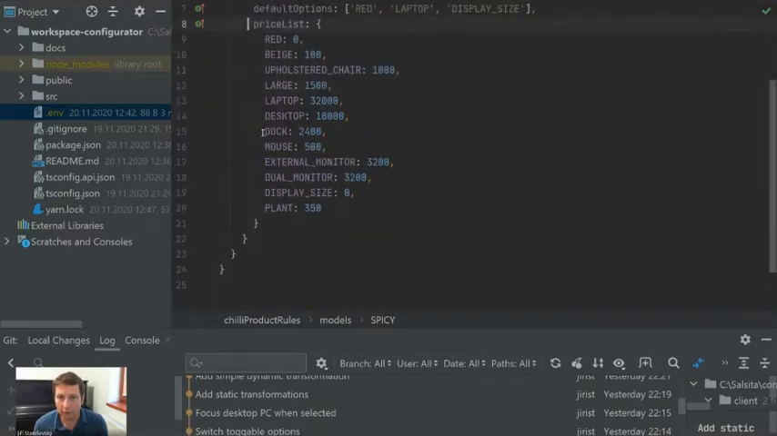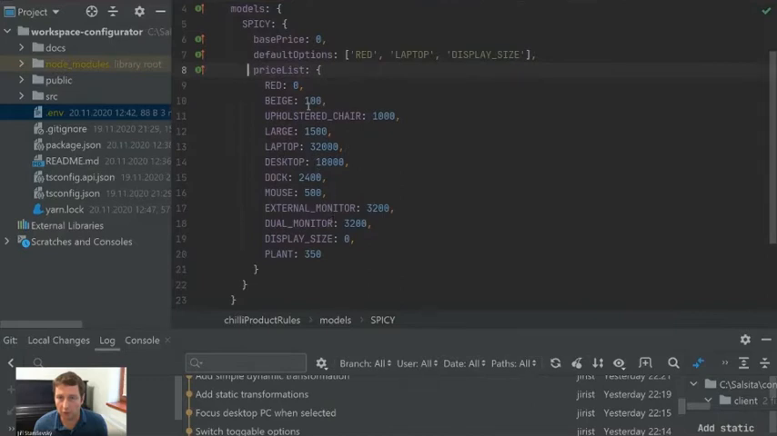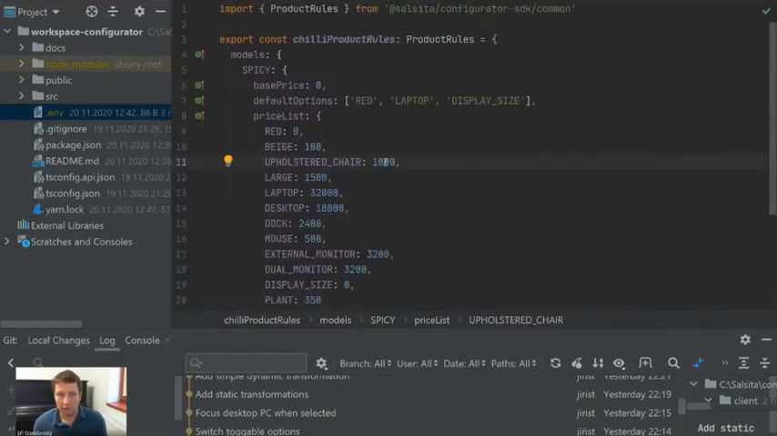And then there we have a price list of all the options. So we need to have price for all the options that we are presenting. So red costs nothing. If you want a beige, or I don't know how it's spelled, pronounced, table, you need to pay a little bit more because red is the preferred color in Salsita, right? And then for the rest of the options, you also see all the prices. And that's basically what we needed.